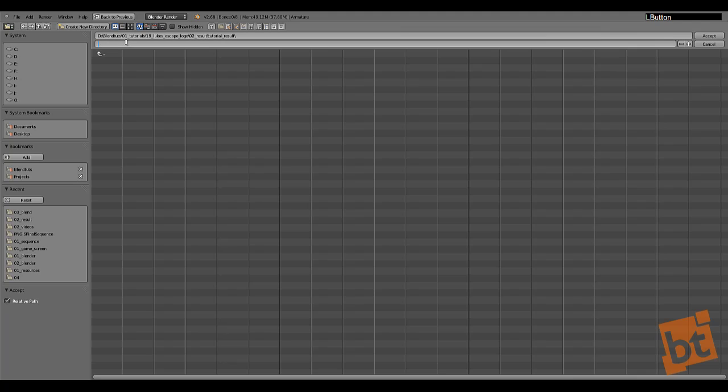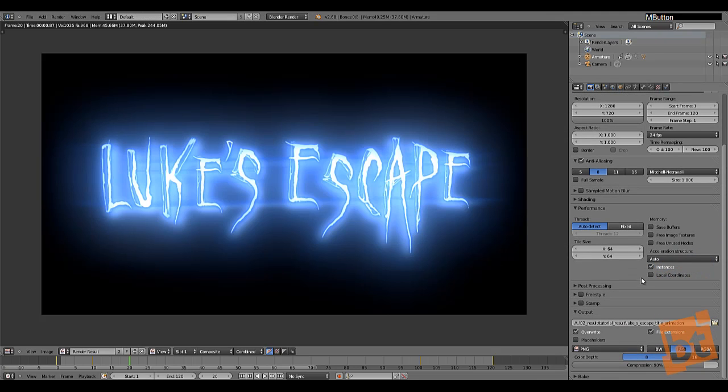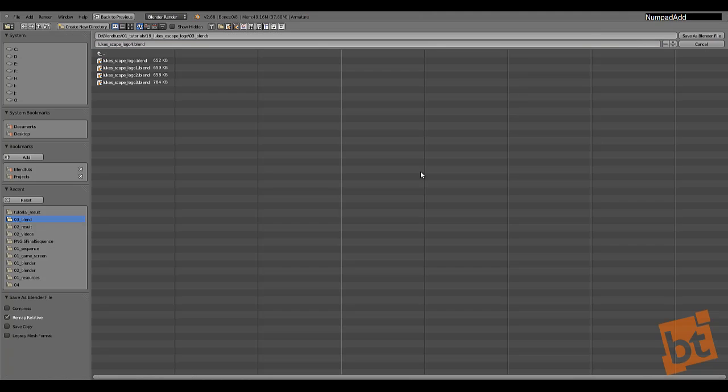So I can click here, Looks Escape, title animation, accept, and just make sure that I'm using PNG, which is what I want, because I want a PNG image sequence. So now the output has been selected. I can save this now.